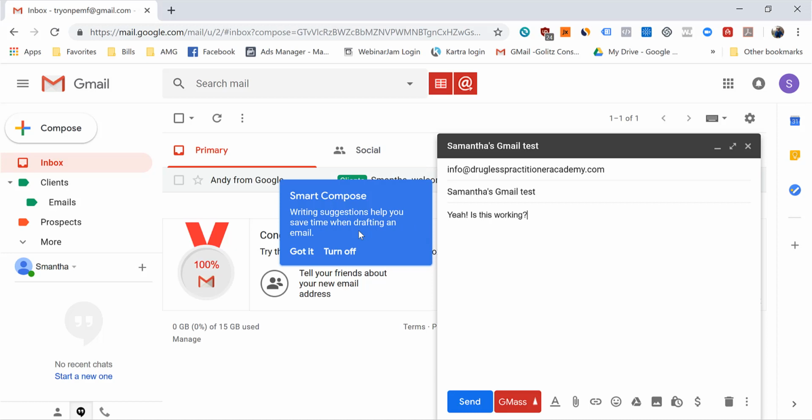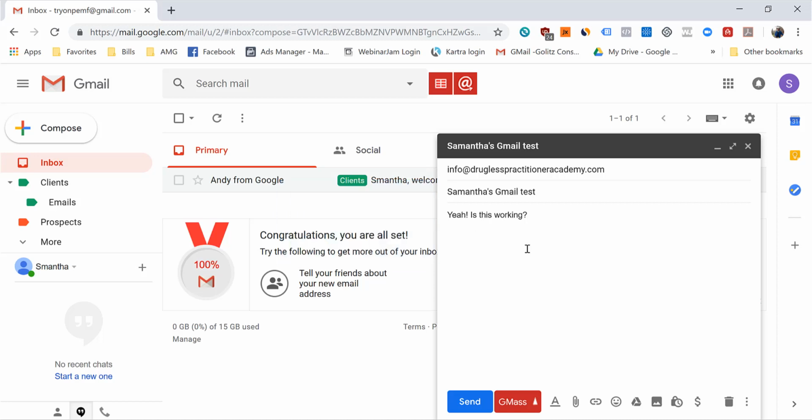Okay. Oh, and here's a little feature, Smart Compose. I always like to have that. So it'll help you compose things. Sometimes it's good. We should also go to signatures and figure out our signature. So is this working? So, and we'll send.